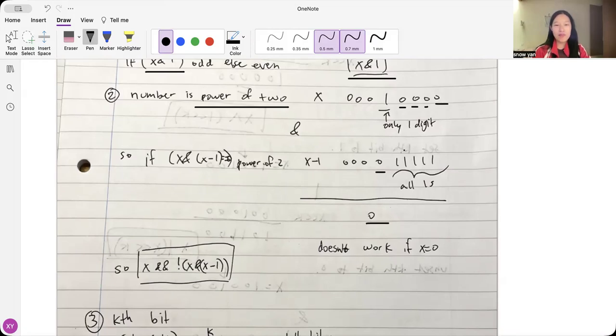But otherwise, if it had more than one 1, then there would be at least a 1 somewhere in this number, so it would be greater than zero. But the exception is that it doesn't work for x equal to zero.